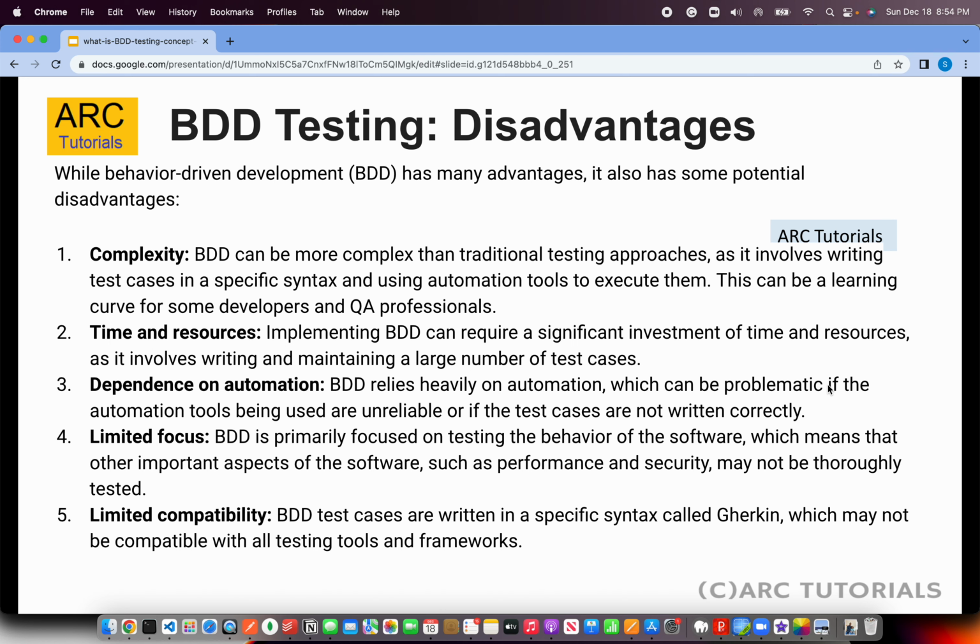Limited compatibility. Again, BDD tests are written in a specific syntax called Gherkin, which may not be compatible with all testing tools and frameworks. Whether to use BDD or not is a choice that a company or a project makes. But once you decide to, you need to make sure that whatever tools, frameworks, SaaS applications, and DevOps applications you have are all compatible so that they can execute the BDD and provide you the logs, data monitoring, etc. So those are some of the high level disadvantages that you can talk about with respect to BDD.